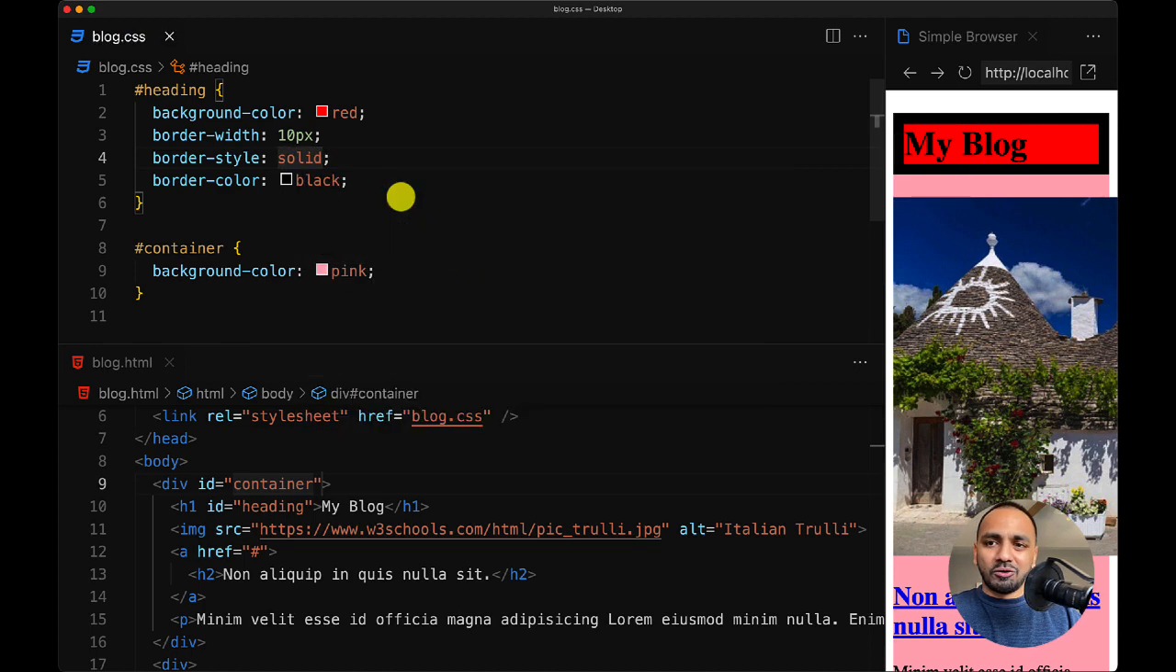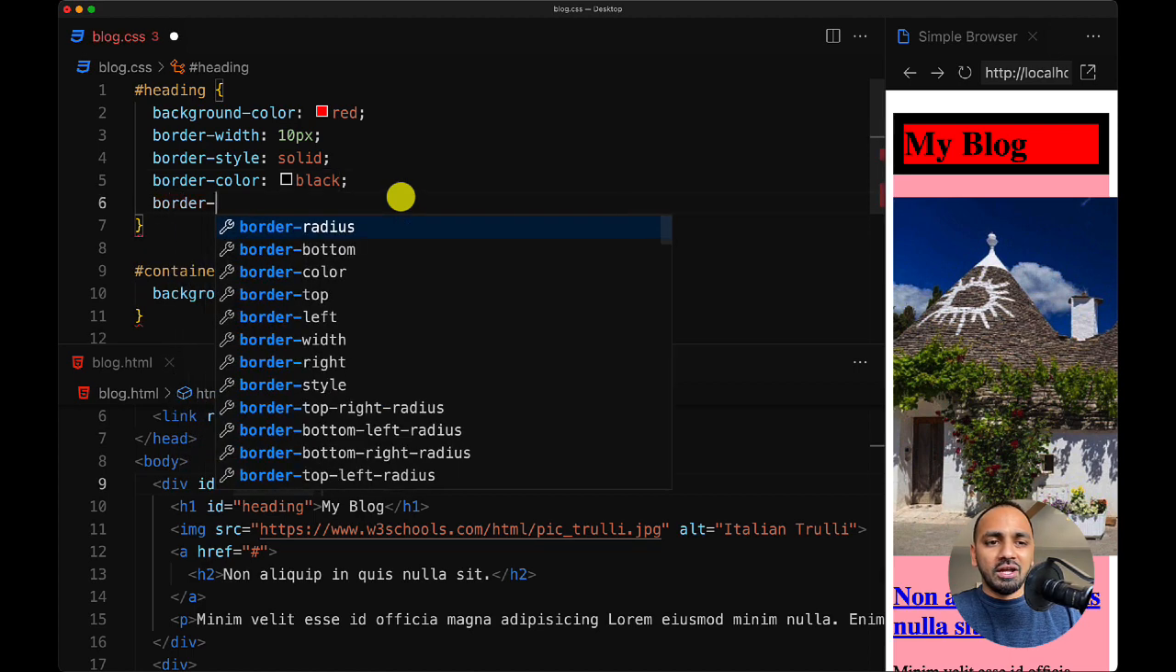Usually you would work with solid. I haven't really worked with any other styles otherwise. And then the color, same thing applies here. We can provide hex, RGB, RGBA, a natural name for the color. So they're all allowed for the border. One more thing for the border that we need though is border radius.